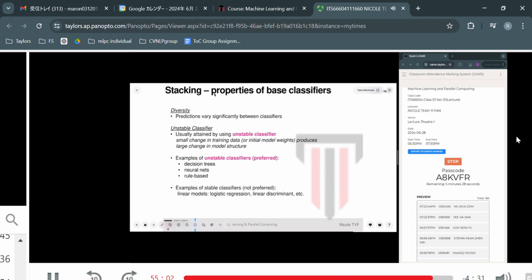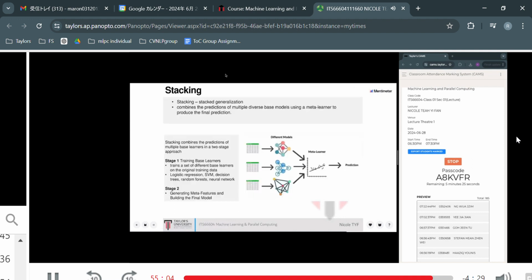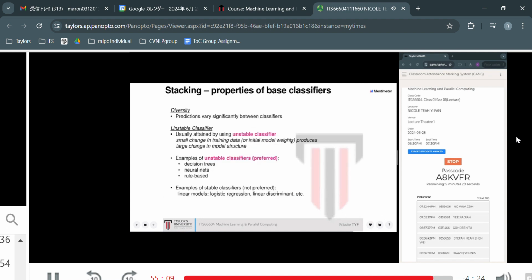Now, what should be the properties of our base classifiers? These are our base classifiers. It is recommended to include a very diverse group of classifiers. That means we are trying to include base classifiers which make different assumptions. Therefore, we assume that they are making errors based on different logic. With this, we want to increase the diversity of our base classifiers.